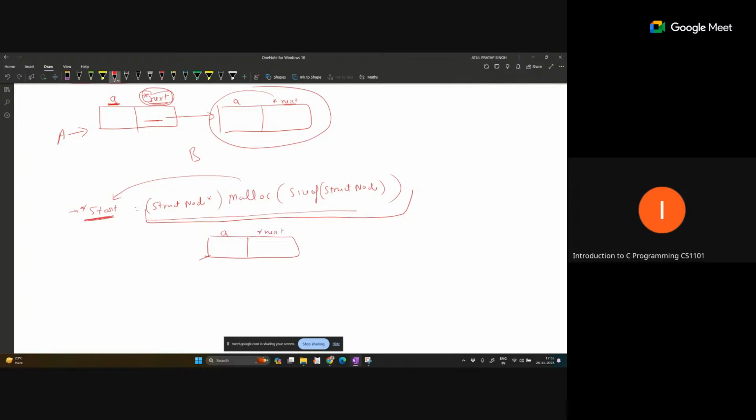And this memory block address we are containing with start. Suppose this memory block address is 1002, and this 1002 is the starting address of this memory block. That is what we are storing inside this start pointer. This is the first node we are allocating.